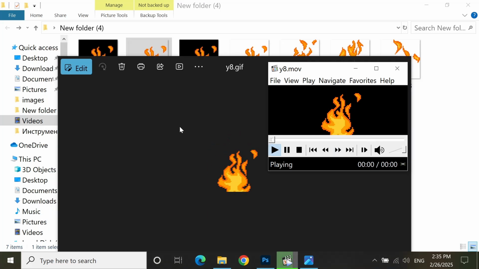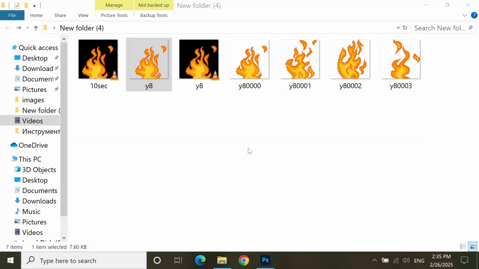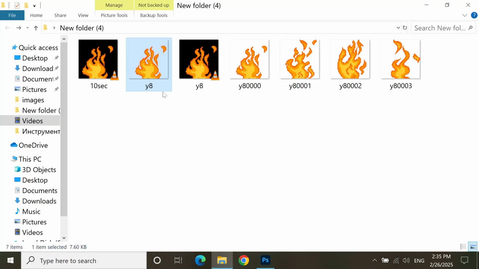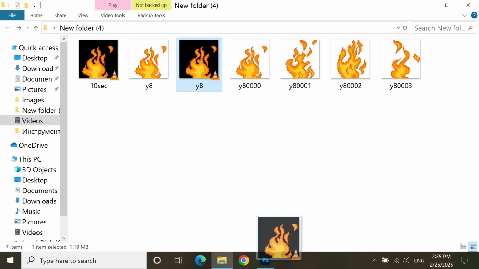Okay, and now step 4. Let's test how to use, and some tips on how to use, the video files that you've made from the GIFs. Now, because this is less than a second long, let's go back to Photoshop and open the video file that I've just created.